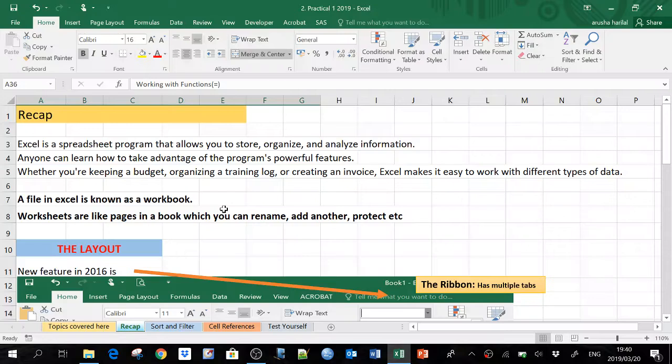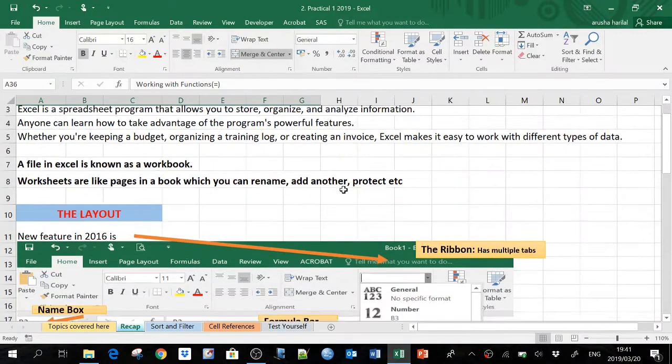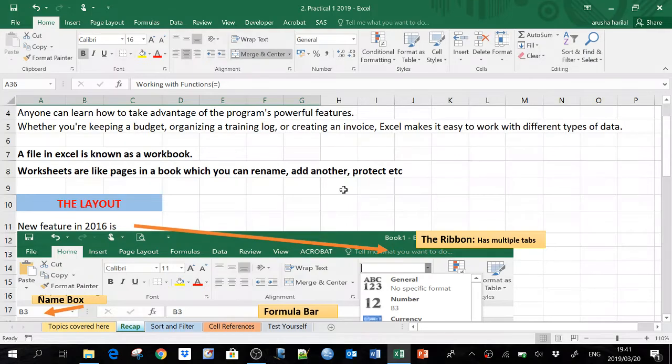Remember, in the intro lecture, we said that Excel was a spreadsheet program that will allow you to store, organize, and analyze information. We spoke about its powerful features and how anyone can use it for various different reasons. So what was the layout of Excel? Firstly, any file in Excel is known as a workbook.